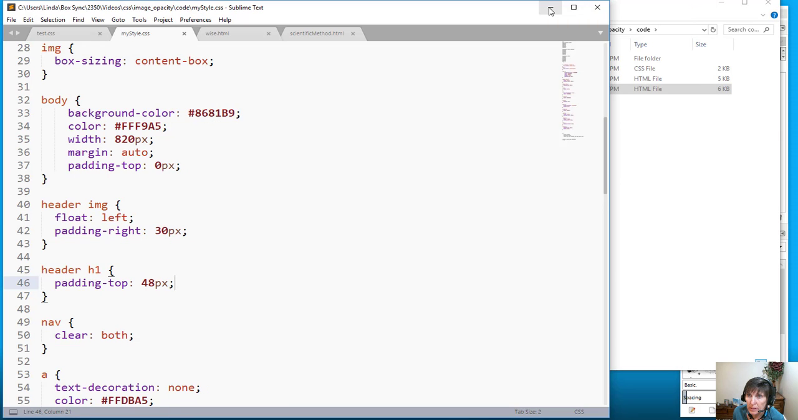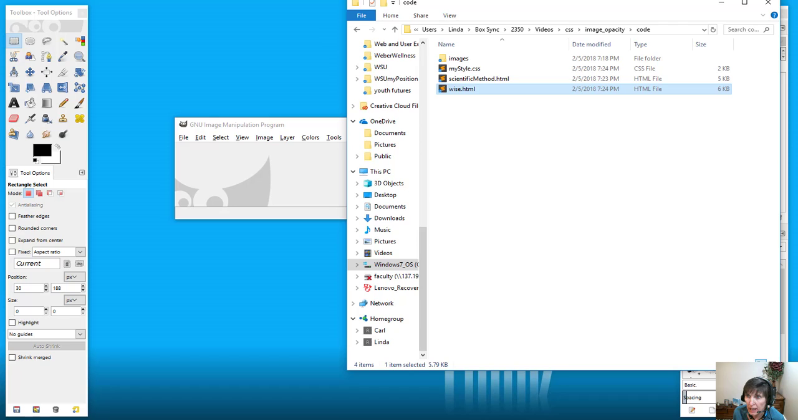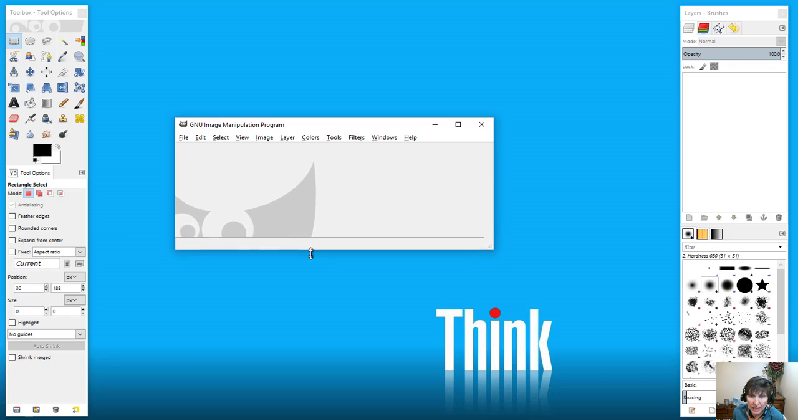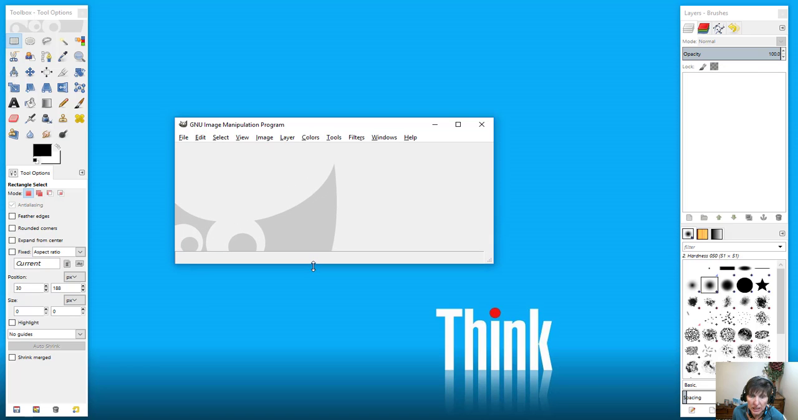GIMP. GIMP is free software that you can download and install. This is what it looks like when you open it. It kind of spreads across your screen. You see it in different parts. And this is what we're going to use to edit. It's a full-fledged image editing software that's free, and I'm using it because it's available to everybody.